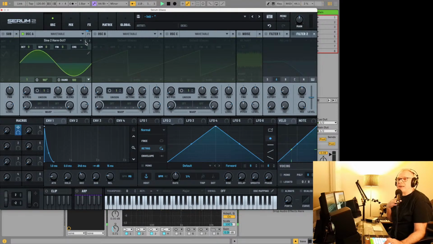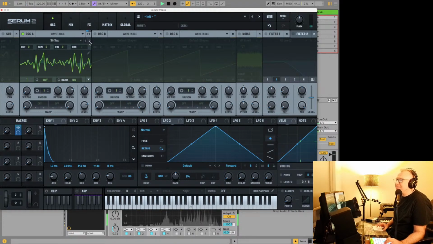Every time I get back to a sine wave, I feel like I should just be using sine waves as a starting point for all of these, because, I don't know, it's always my favorite sound.